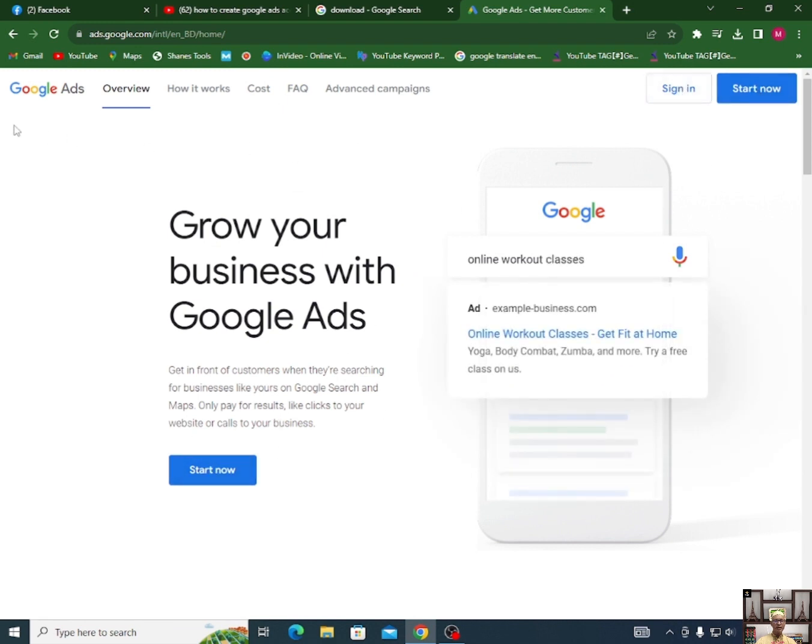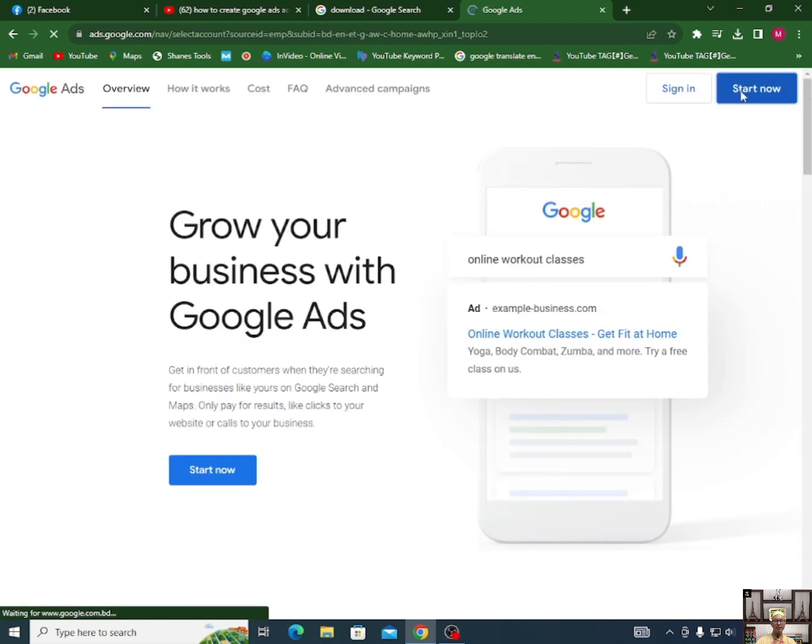Log into your existing account or create a new Google Ads account. This email can also be linked to your Google Analytics or Google Ads Manager account. After you log in or create a Gmail account, you will see this page below.